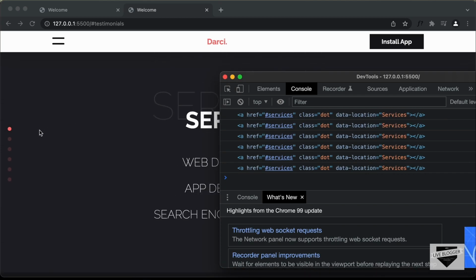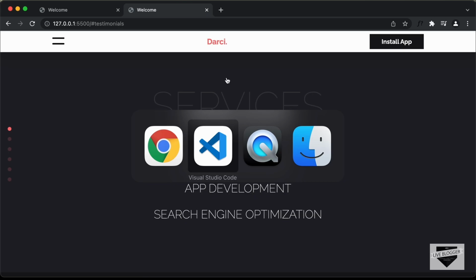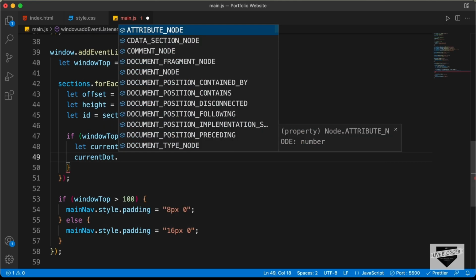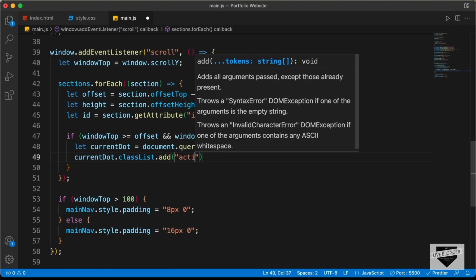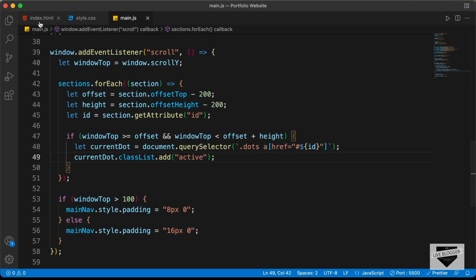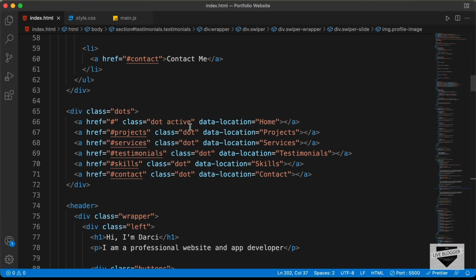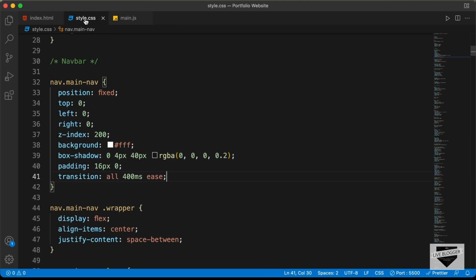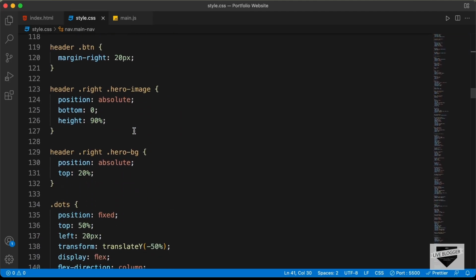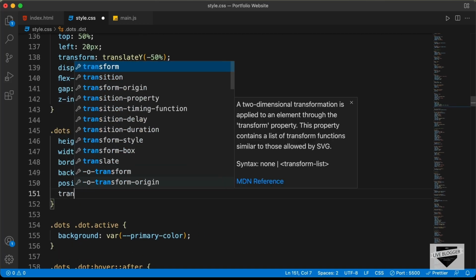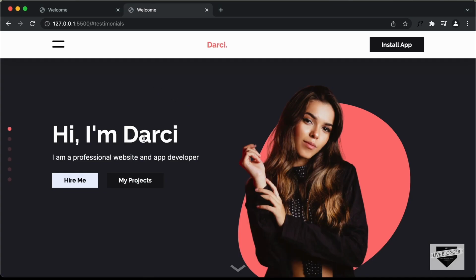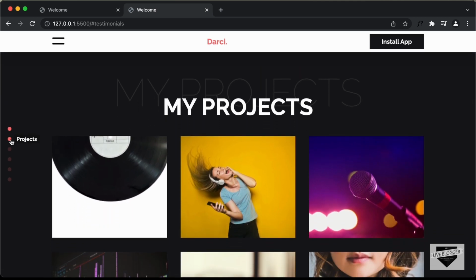Now the next thing we need to do is simply add the active class to the correct dots. So let's go back to our JavaScript, and let's delete this line of code, and here I'll just type current dot class list dot add, and here we'll just type active. So if we go back to our HTML file, here we can see for the active dot we have a class of active, and we'll also add a smooth transition. So let's go back to our style.css file, and let's go to the dots. So here for the dot I'll just type transition all 400 milliseconds, and now let's go back to our website and let's scroll down, and now we can see that the my projects dot is active.